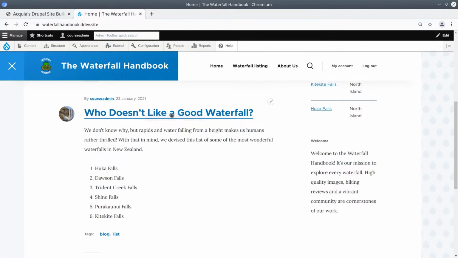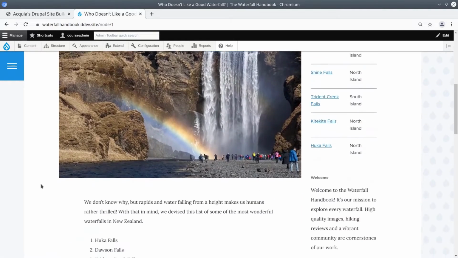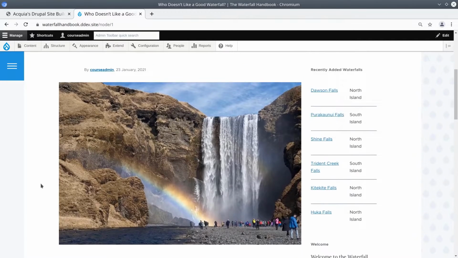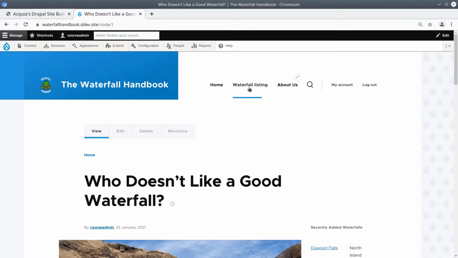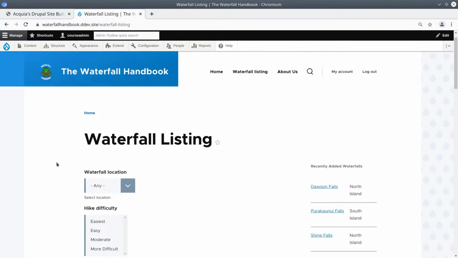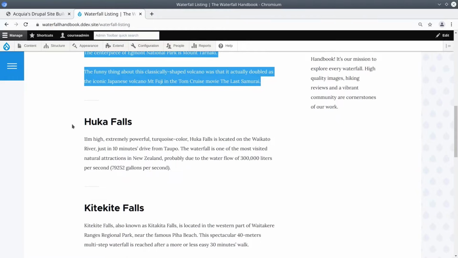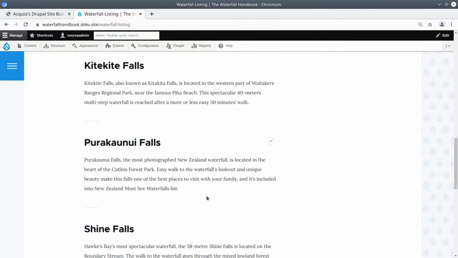If we click on one of these articles, we can view the default view mode of the content, which is its full display. Likewise, if we visit our waterfall listing page, clicking on its link here in the main menu, we see a list of our waterfall content, also rendered in its teaser view mode. Let's experience how straightforward it is to add an image to each waterfall's teaser view mode.